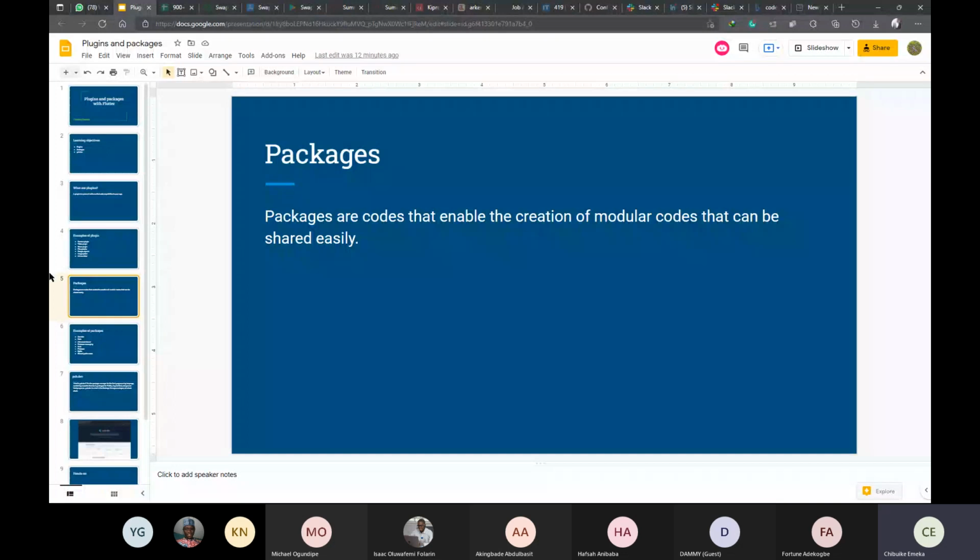But plugins can be written in either Dart, Java, Swift, or even Flutter itself. It's not a must that they're written in Dart. You can also use other native languages like Java and Kotlin to write them. But for packages, it must be written in Dart.